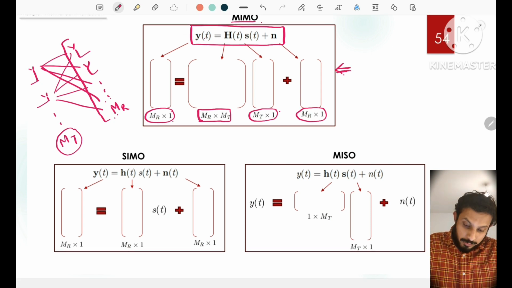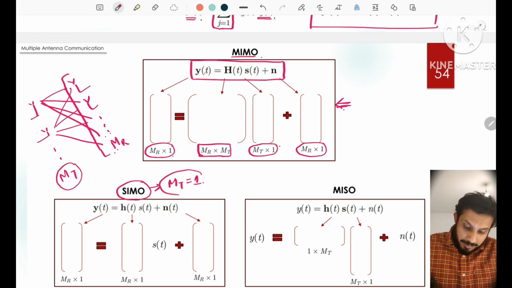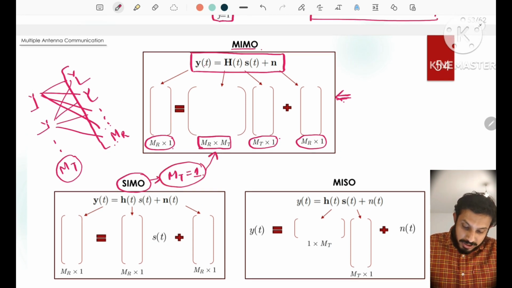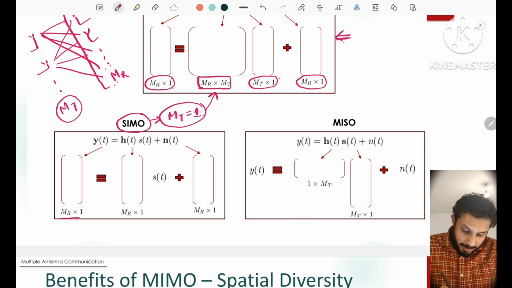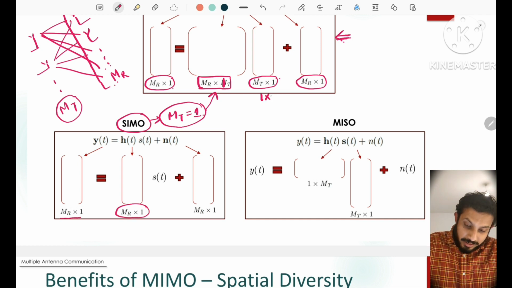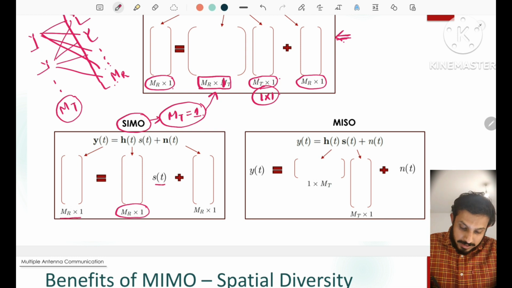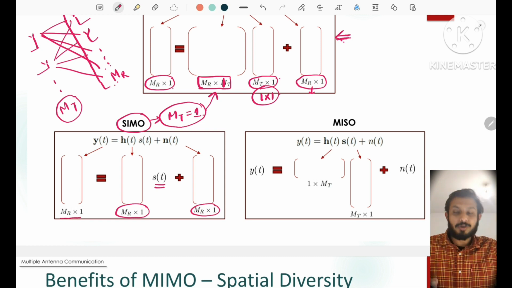So this can be reduced to single input multiple output. For single input multiple output, we have MT equal to 1. We can substitute MT equal to 1 in this expression, and then we will get MR cross 1 for Y, so this is 1 now. So here we will have MR cross 1. So S(t) will be 1 cross 1. That is, a single signal is transmitted in the case of single input multiple output, and the noise will remain the same, MR cross 1.